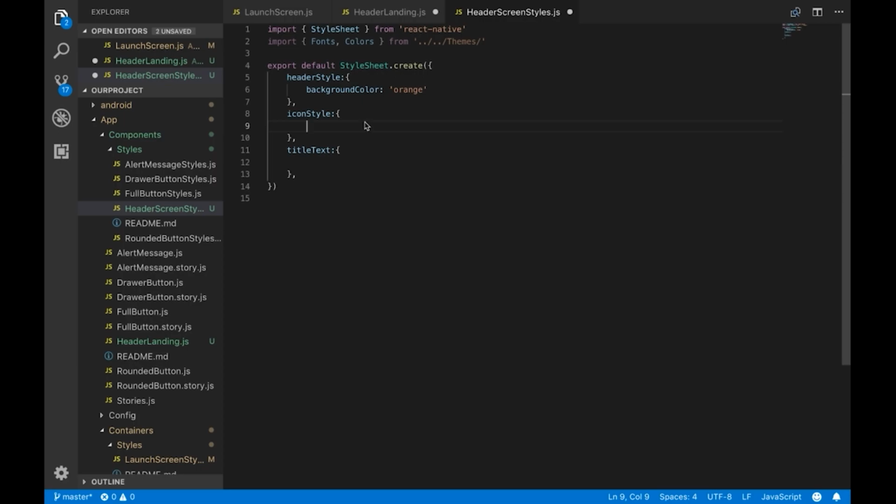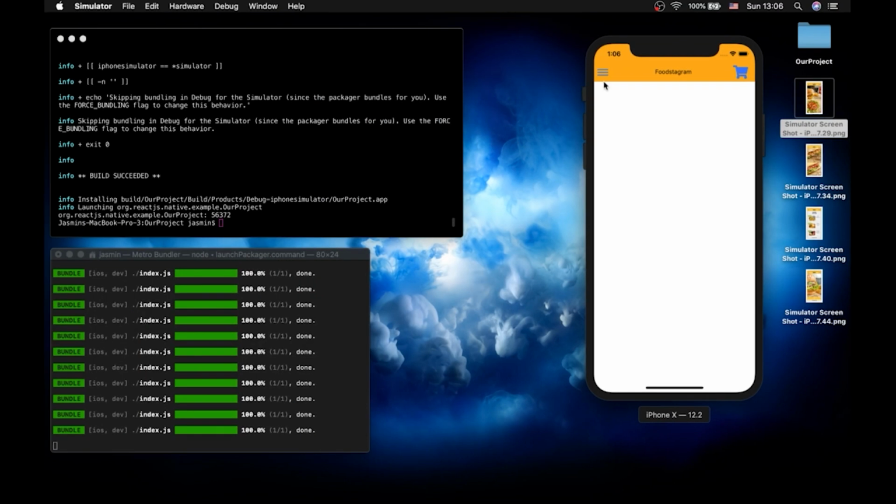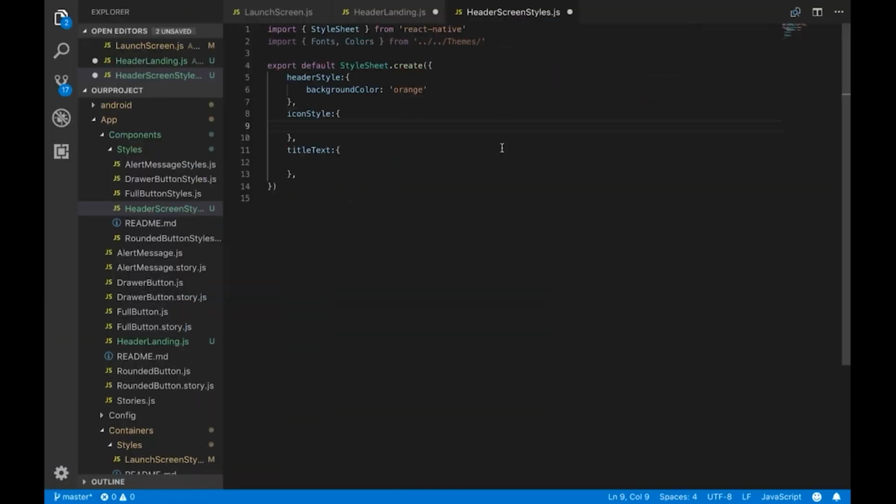Icon style. Now, let's look at our icons. You can see that they're kind of too close to the edges of the screen. And they're also blue. We don't want them to be blue. Let's say color black.